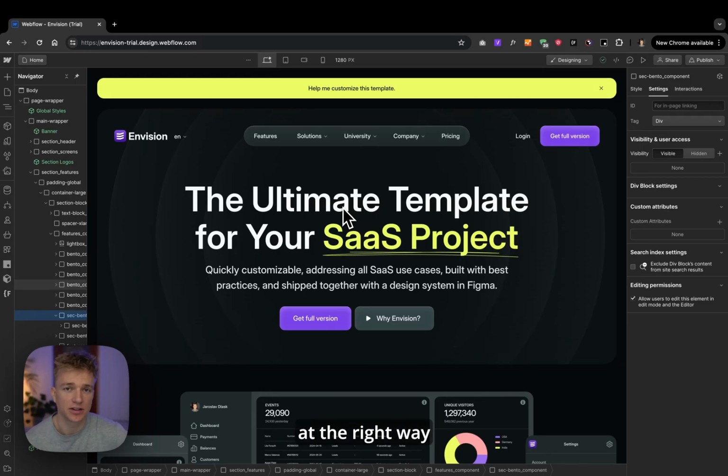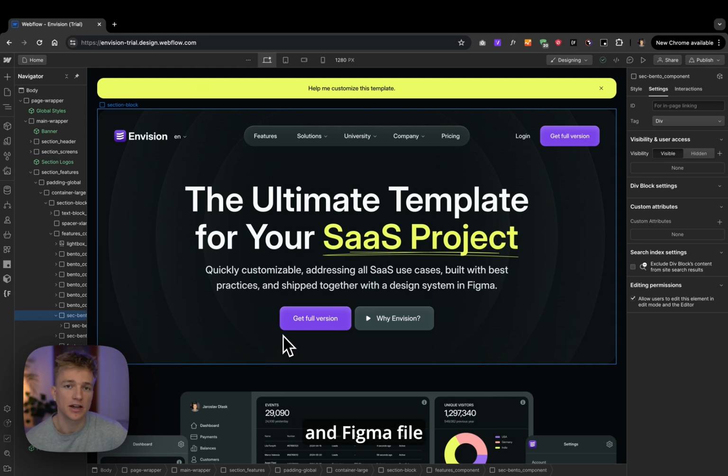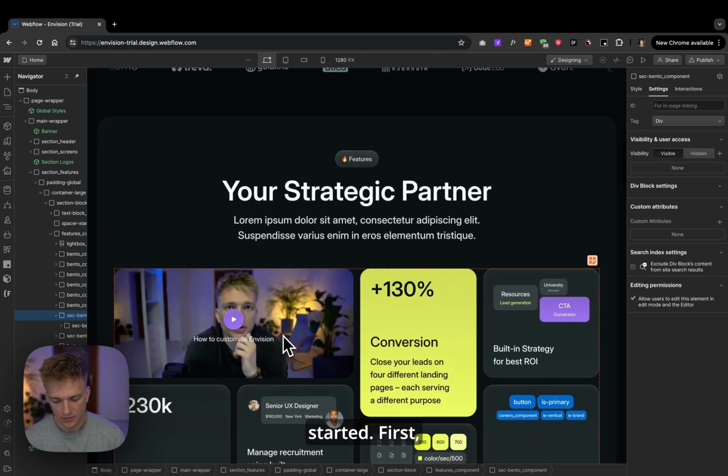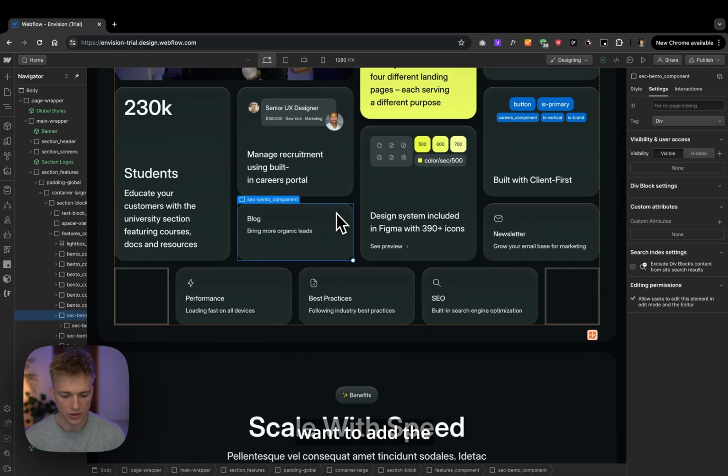Let's take a look at the right way how to add icons and vector graphics to your Webflow project. Both this project and Figma file are available to duplicate. The link is below this video. Let's get started. First, scroll to the section where you want to add the icon and select the parent element.